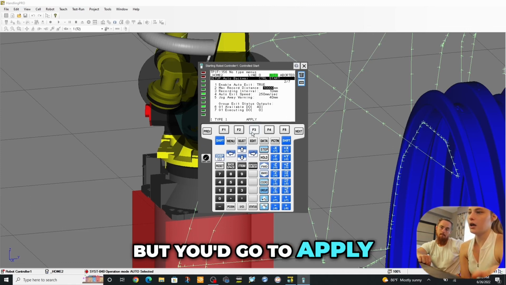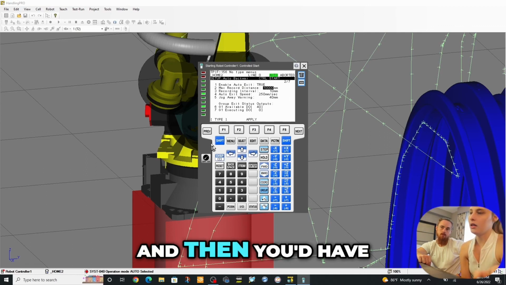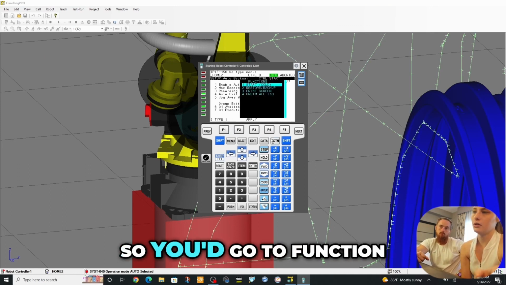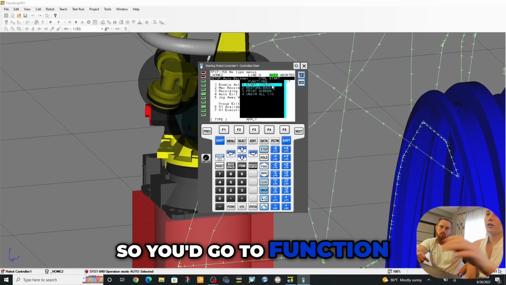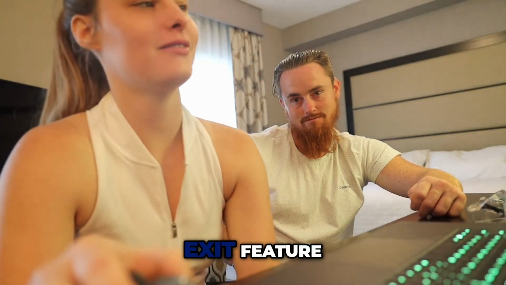But you'd go to apply, which is F3, and then you'd have to cycle start. So you'd go to function, cold start. So that is all on the auto backward exit feature.